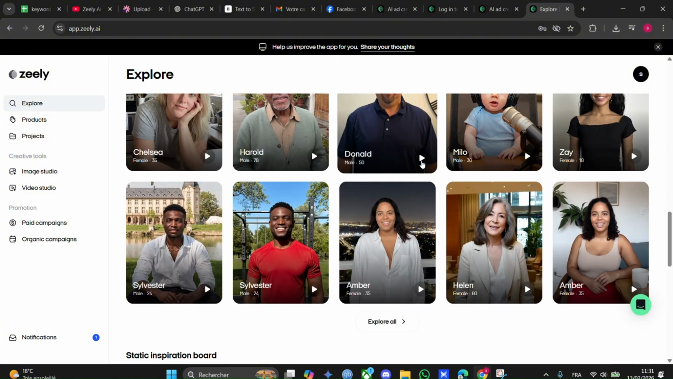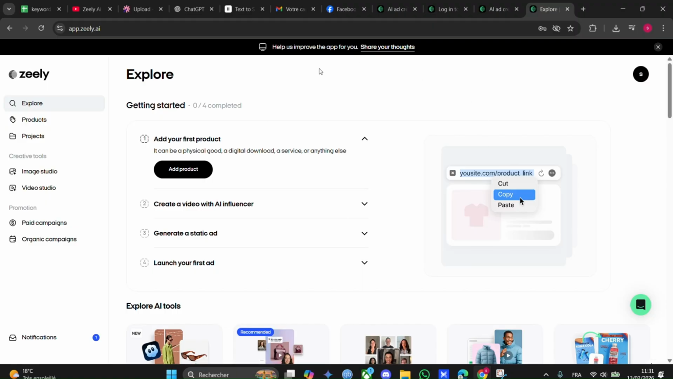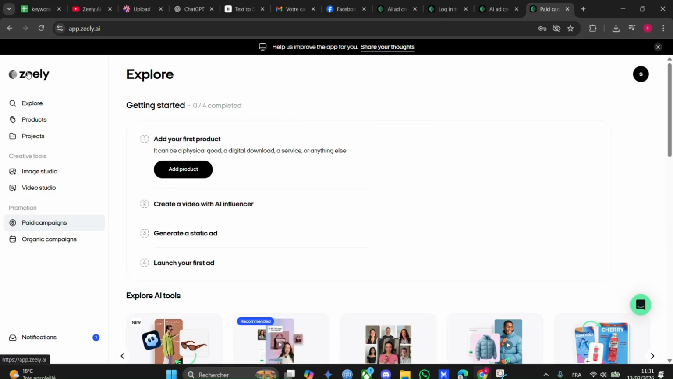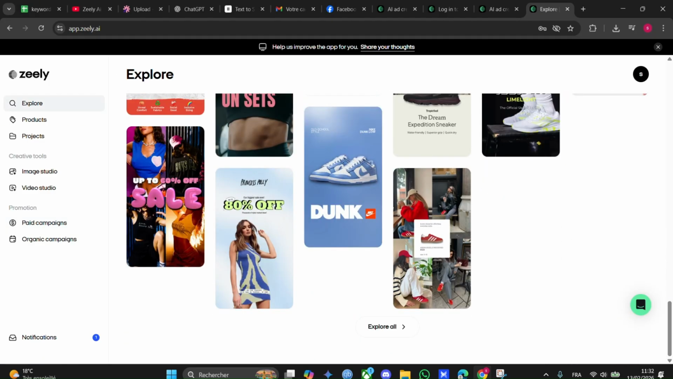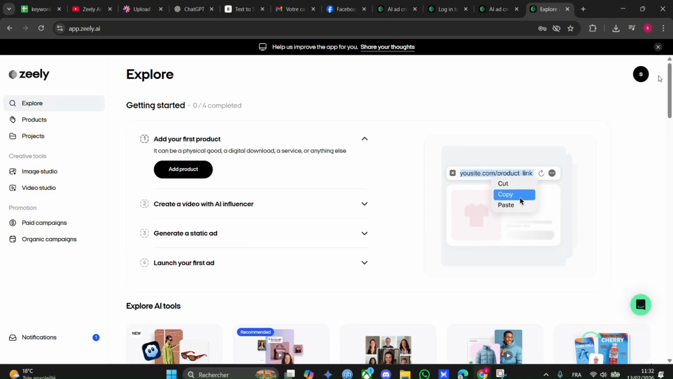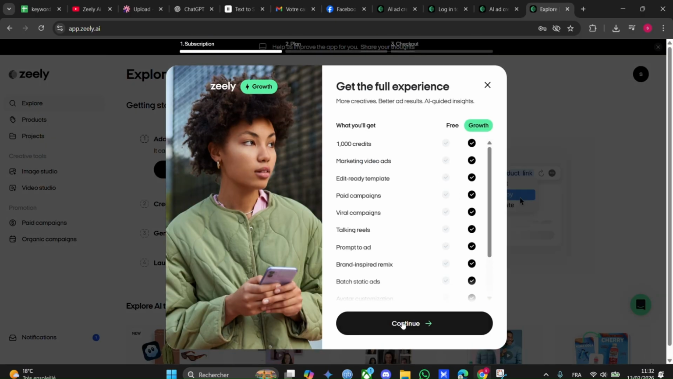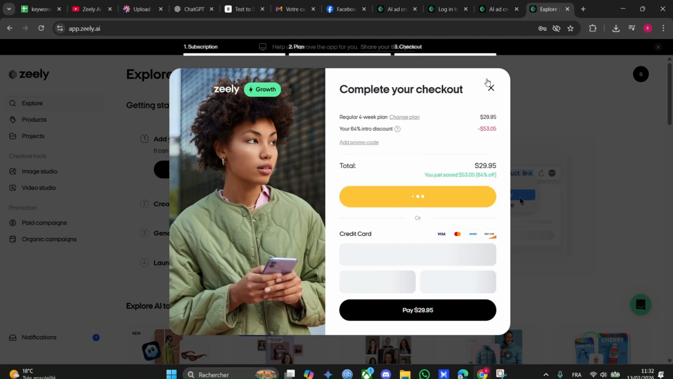The tool claims to generate AI influencer-style videos and static ad creatives directly from a product link. For small businesses, this can dramatically reduce the time spent on content creation. Instead of filming, editing, and designing from scratch, the system handles most of it automatically. It also allows users to launch social media advertising campaigns within minutes. Budget suggestions and optimization features are integrated into the dashboard, making it beginner-friendly.